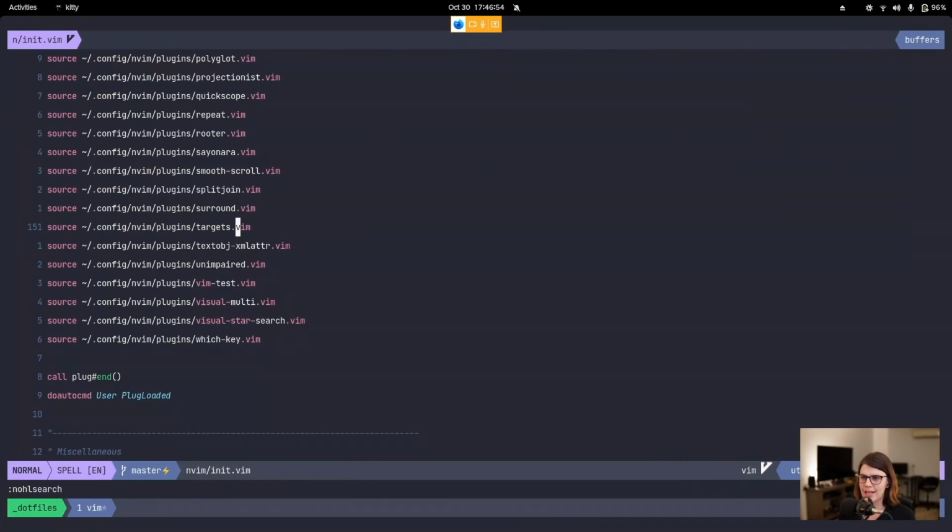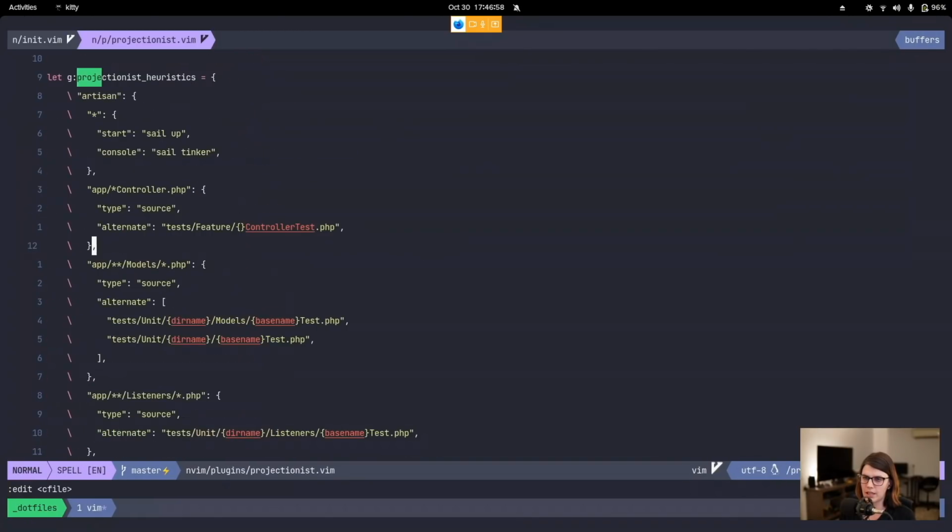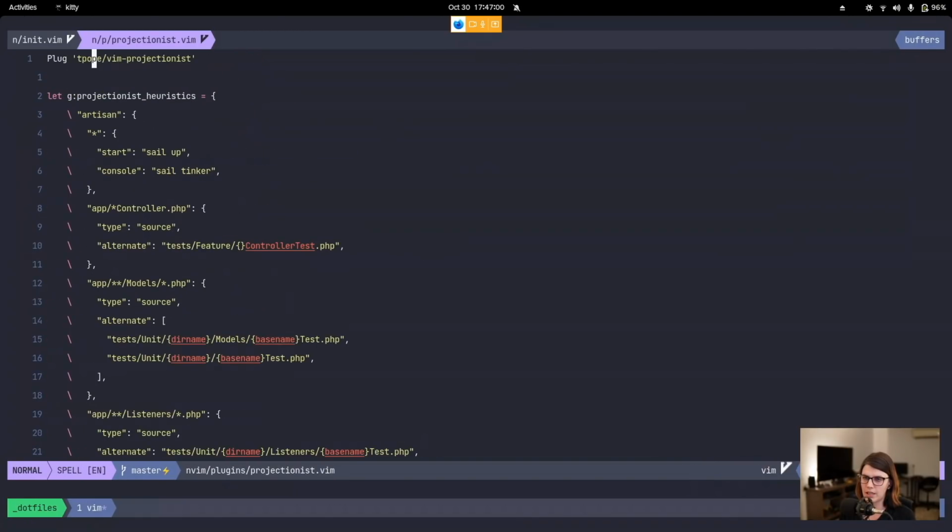Next one I wanted to talk about is Projectionist. This is a tpope plugin, but I don't think it gets enough attention. It lets us do quite a few cool things. I've set up a default configuration file here for it, where if it finds a file called artisan in a project, then it'll use this config. Artisan is Laravel's command line tool, so it knows it's a Laravel project if it finds that. So you can see we've got this start and console.